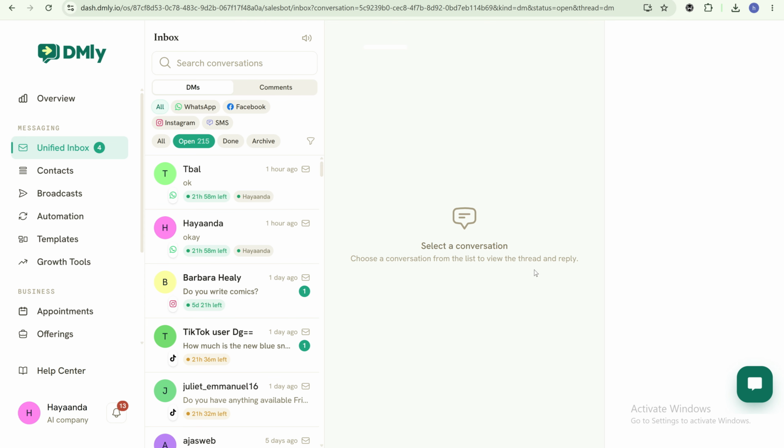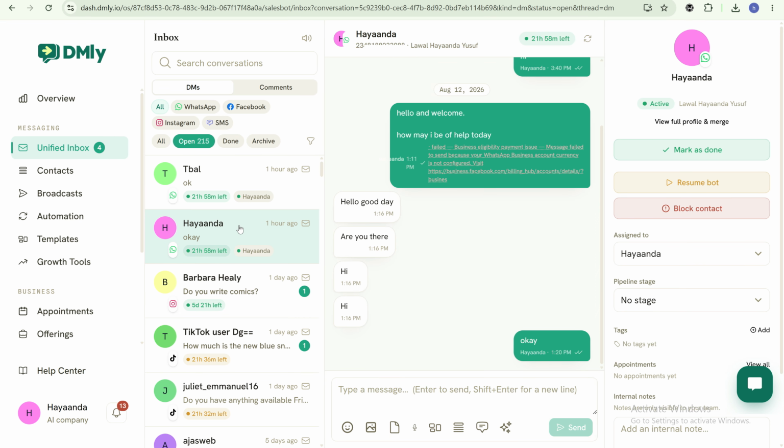Using tags. Next, let's look at tags. Tags help you organize your contacts based on what the conversation or customer is about. For example, you could have tags such as VIP, complaint, or wholesale. To add a tag, first open the conversation, then look at the contact details panel on the right. Find the tag section and click Add.